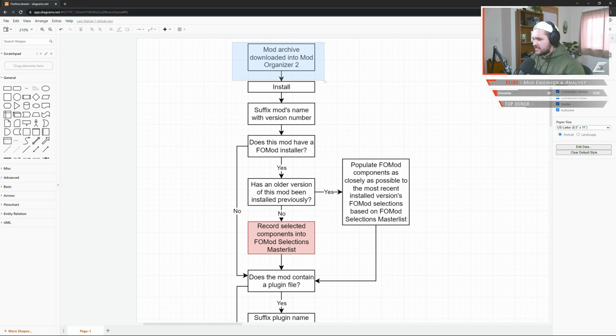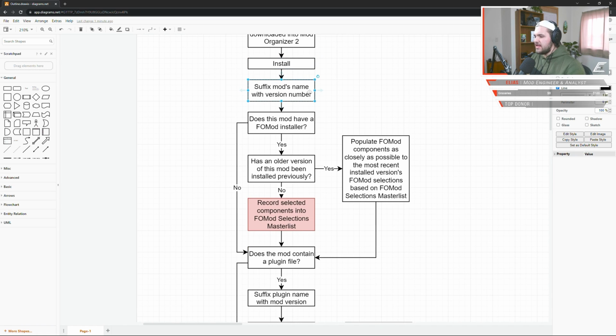So ideally in this kind of scenario, this is what a mod installation would look like. You downloaded the mod into Mod Organizer 2, right? You install it. Then you've got to be able to differentiate this mod from the last version of it. So ideally you'd want to suffix the name of the mod. If you were a human doing this and you weren't a computer, you could just look at the version number in Mod Organizer 2 in the GUI. But for simplicity's sake, let's say that you don't have access to that information and you're a dumb computer and you just want to be able to easily read off the file name. So you would suffix the mod's version number. You could also add some other information, like maybe the Nexus ID, maybe the Nexus file ID as well. You would do all those things.